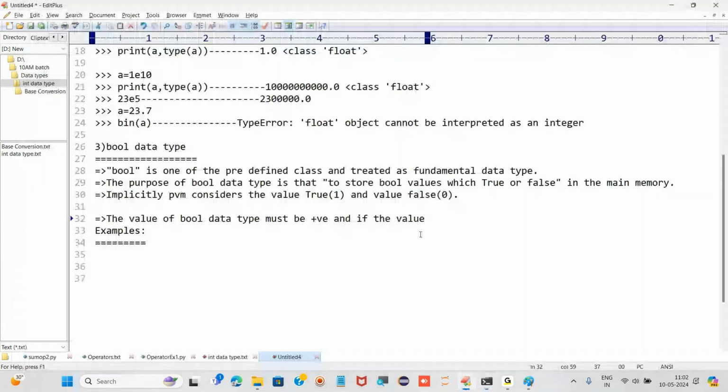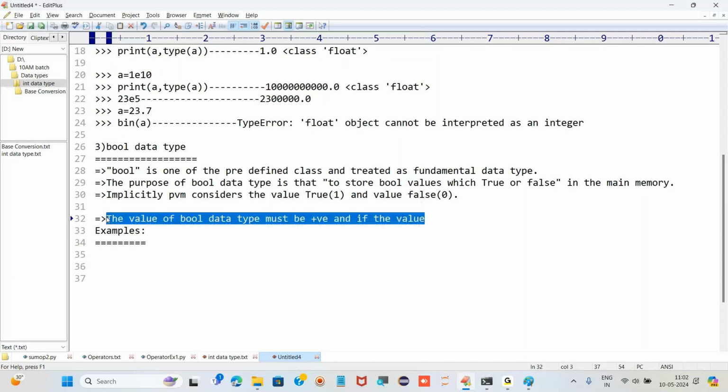I will say any value which is non-zero is considered as true, or also we can call it greater than 0 or less than 0. Are you getting my point? Greater than 0 or less than 0, it will consider as what? True.